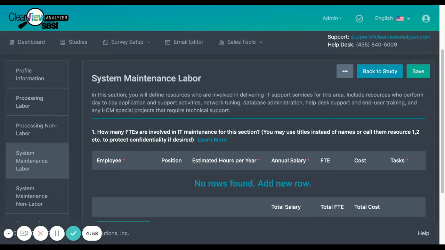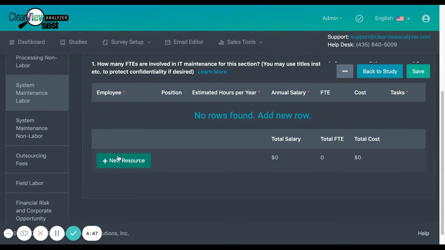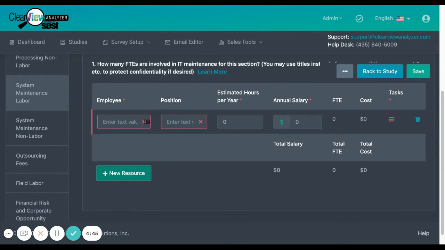In this section, you define resources involved in delivering IT support services in this area. Most resources in this area report directly to an internal IT group or HRIS support department. To complete this section, click the Add New Resource button. This will activate a row into which you can enter data.